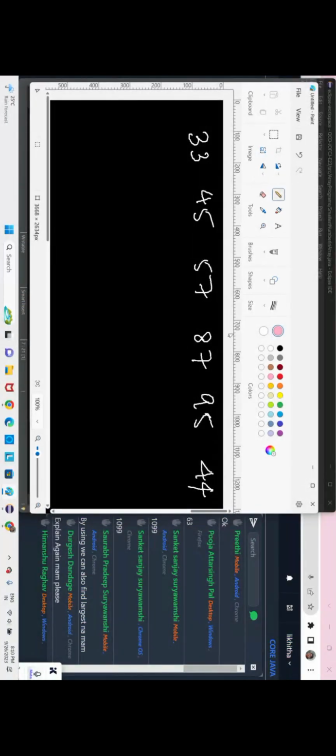Okay, next. So we have 33, 45, 57, 82, 95 and 44. We will assume 33 is the smallest, because we don't know what value is given by the user here.